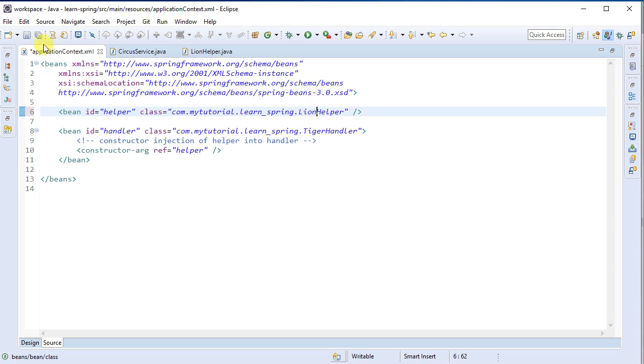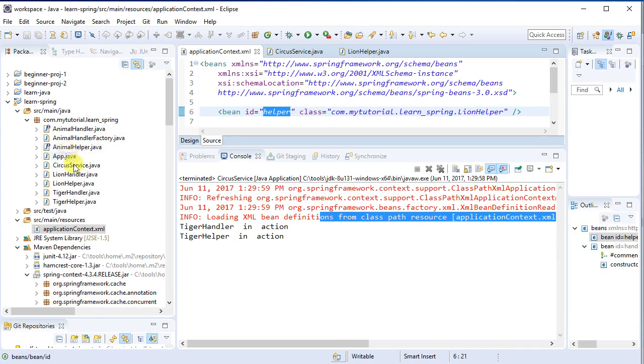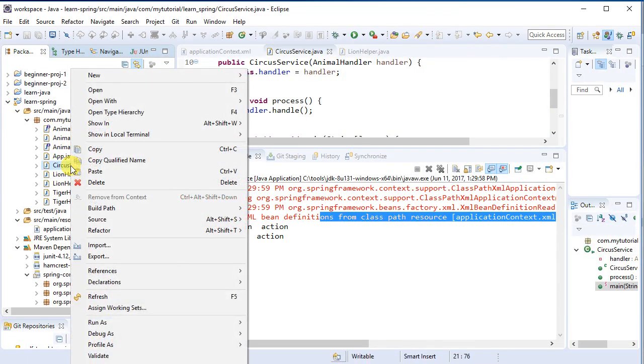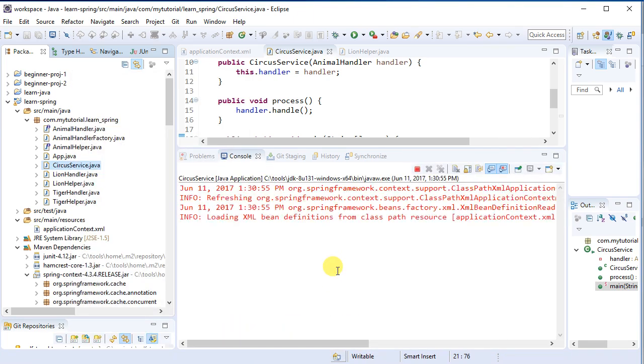And Spring will come in and look at the lion helper. The implementation is lion helper now, and it creates an instance of lion helper and then passes the lion helper to the tiger handler. So now you should get a different output. So you go to the Circus service, right click on it and run as Java application. Now you can see tiger handler in action, and then it uses a lion helper in action.